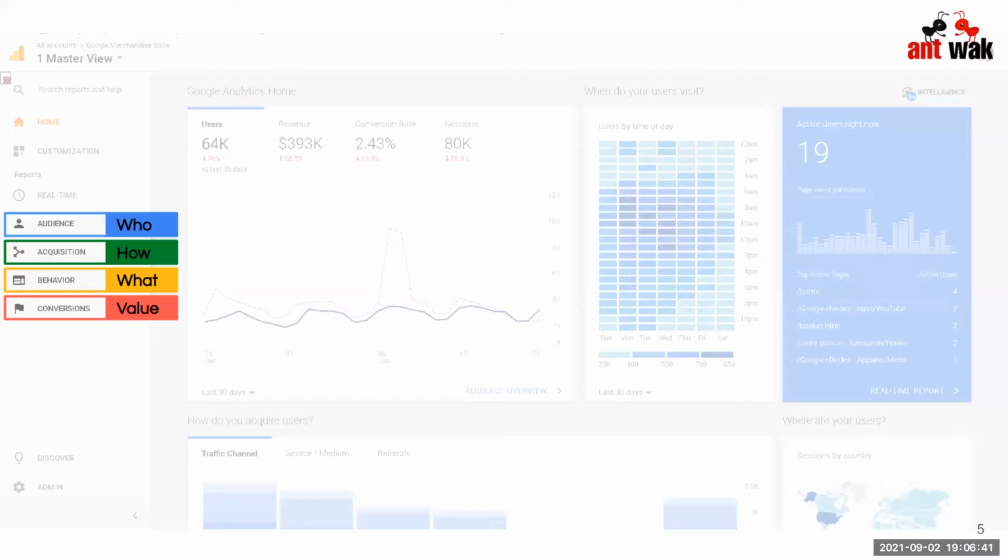So there are 4 different types of reports present in Google Analytics. One is about your audience, like who your customers are. Second is how they are landing on your website, which is acquisition. That is what we're going to touch on today.